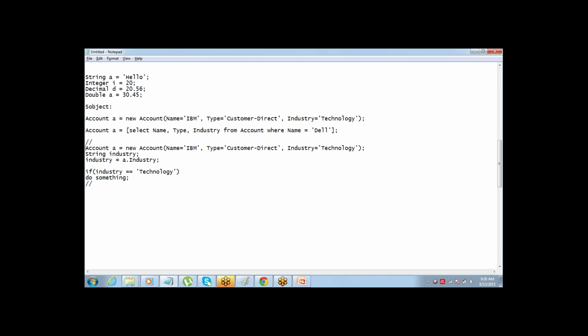If industry comes out to be technology, then it will pull out the data. It will check if the industry of this record is technology or not. The second line in that code is defining another string called industry, right? And we are assigning a value, a dot industry, to that string variable. Very correct. And then you are comparing it. That's it.